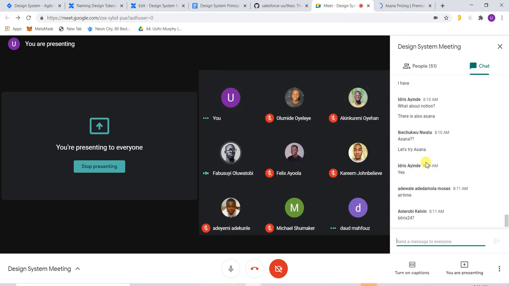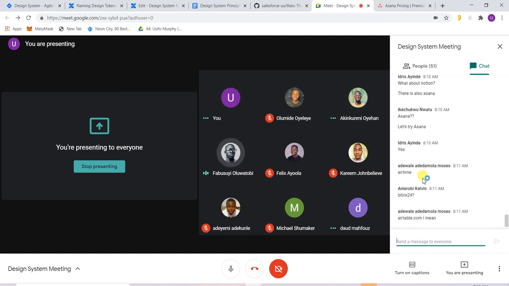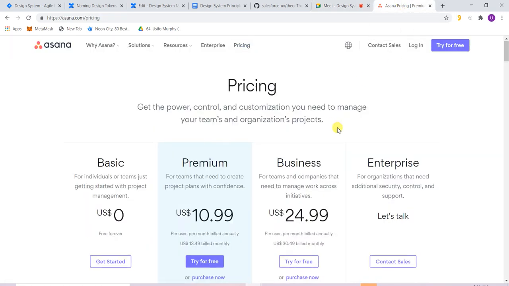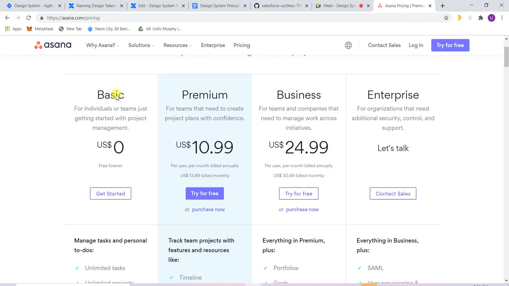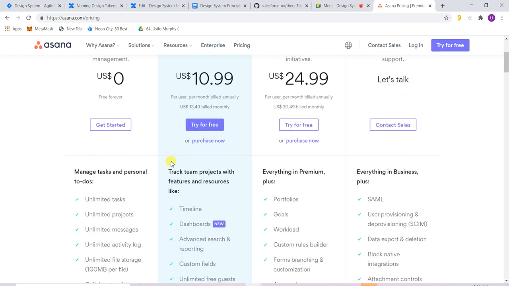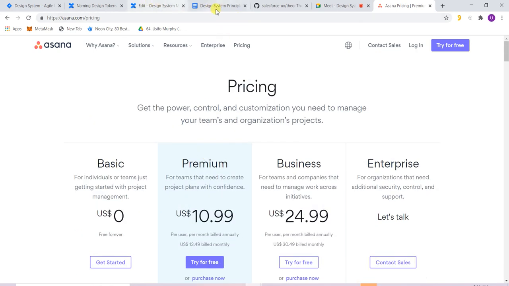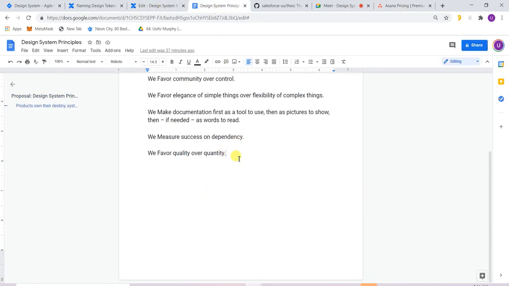Am I seeing Airtable here? What's going on? Oh, okay, I said Airtable. All of them, they are billing per user. Okay. So Mosky mentioned Airtable, so let me just write them down.